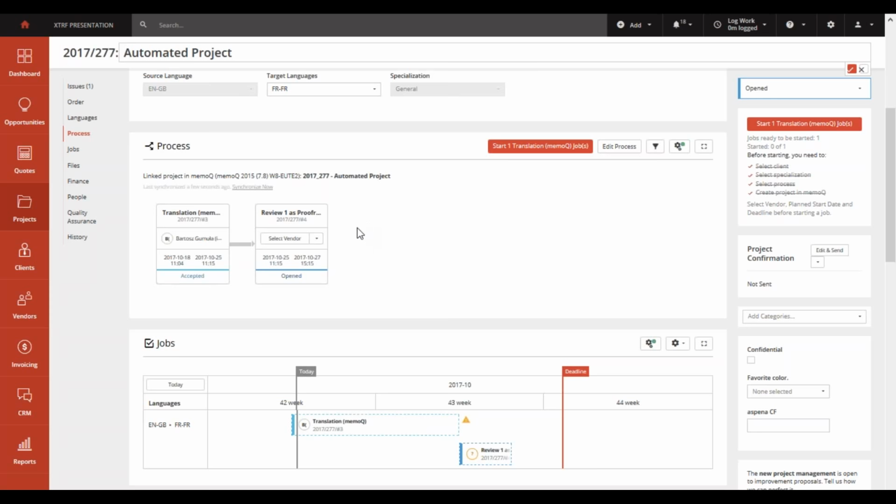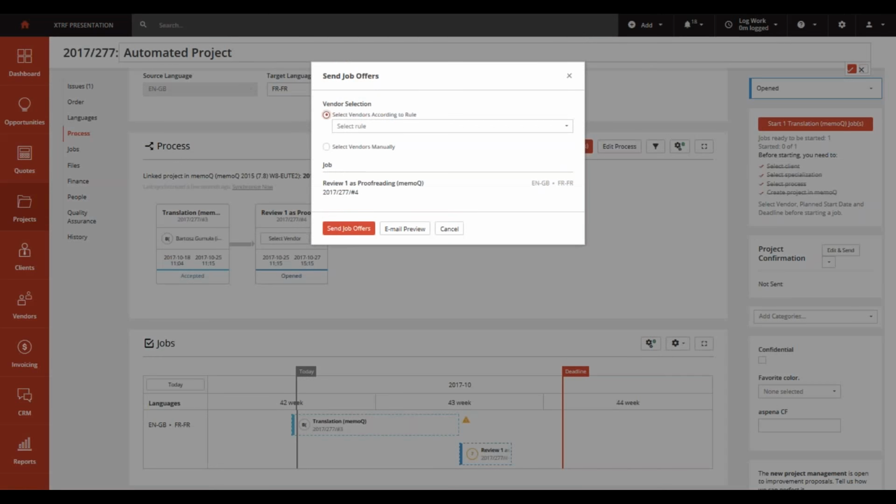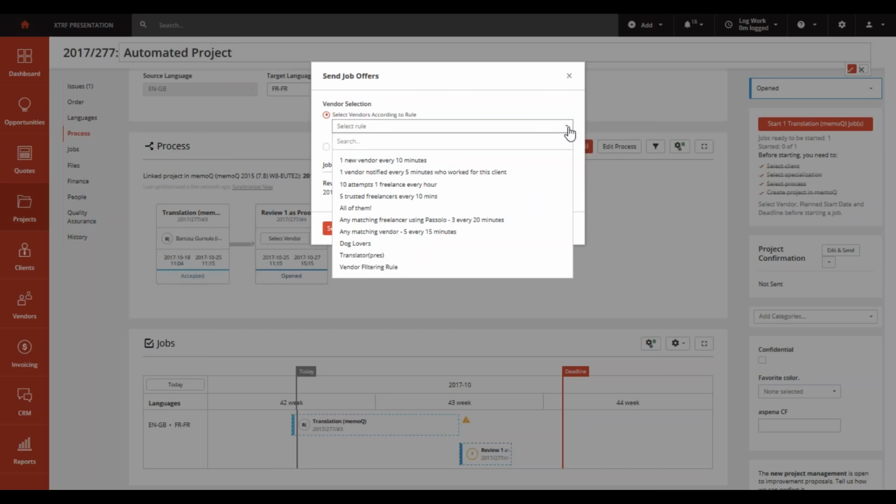To send the job offers is really simple. Use this little arrow here. Press send job offers. You choose the vendor selection rule. Because you can have multiple ones, you need to make sure which one you want to use in that particular case. They're really easy to build. Yes, we will have an overview of how you can build it in a second, but those are the ones that we have prepared for you.